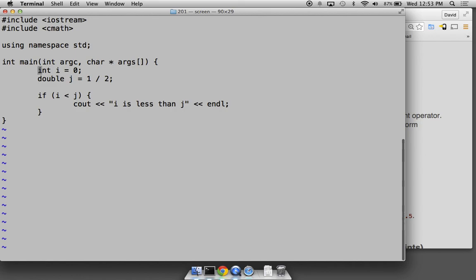Let's make that a double. Make that a double. This is pretty tricky. What does j equal? Careful. 0.